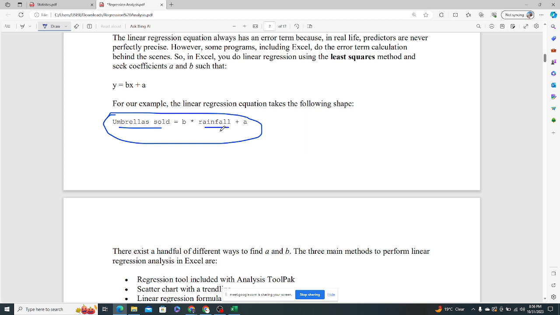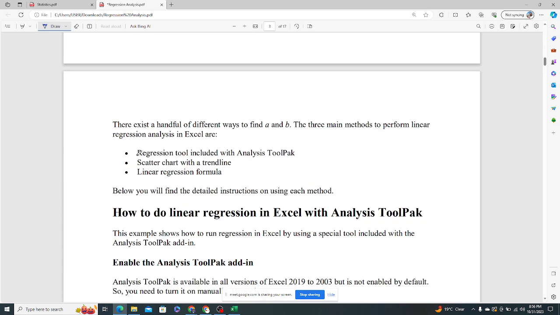Okay, for us now to perform linear regression, we have three major methods of performing linear regression analysis in Excel. The first method is regression using the analysis toolpack. We also have the method using a scatter chart and a trend line.